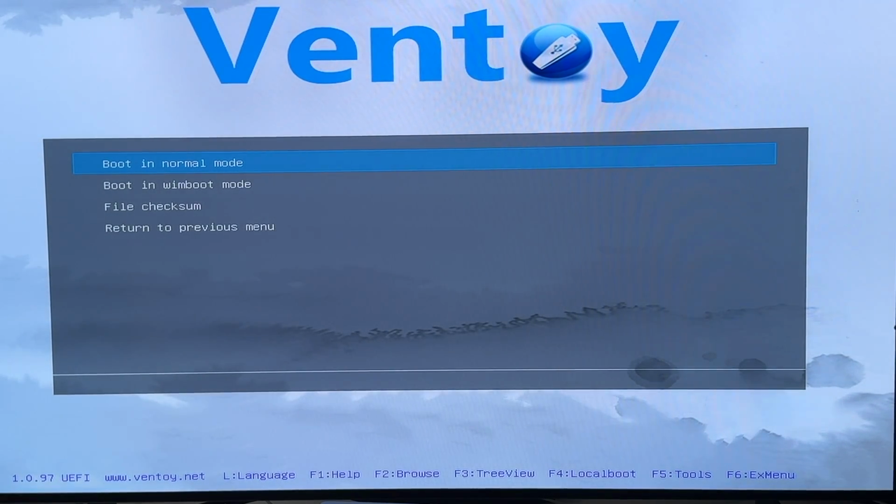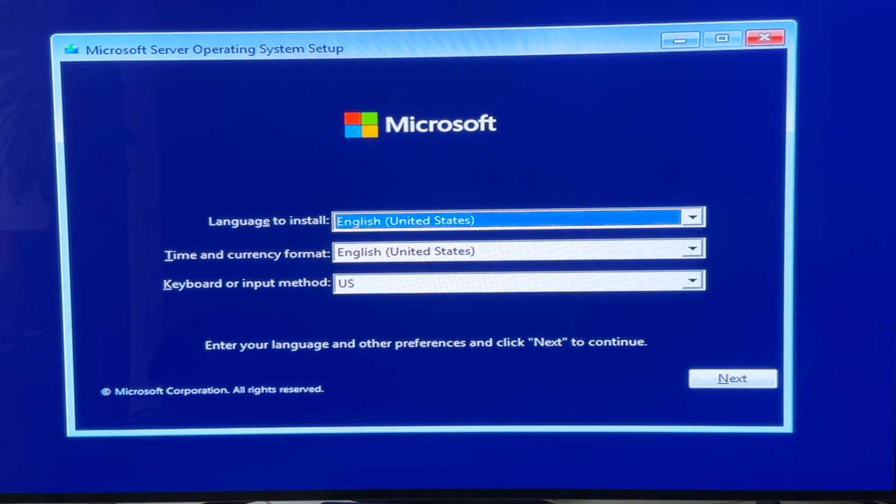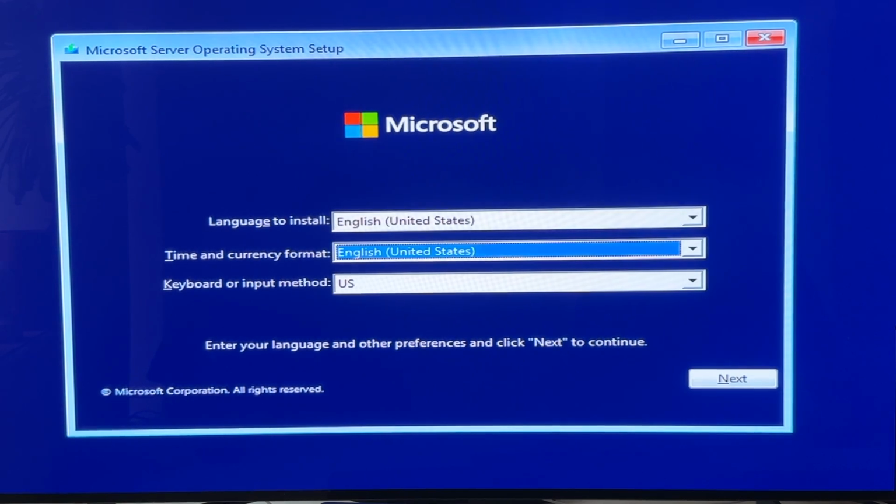This is a much better release of Ventoy than when I first used it over a year and a bit ago, when it's still relatively unknown. So many choices now. I'm just going to boot in normal mode. So you can see we've got the Windows boot screen. I'm in the UK, so let's just hit the tab key and change to United Kingdom, then Alt and N for next.